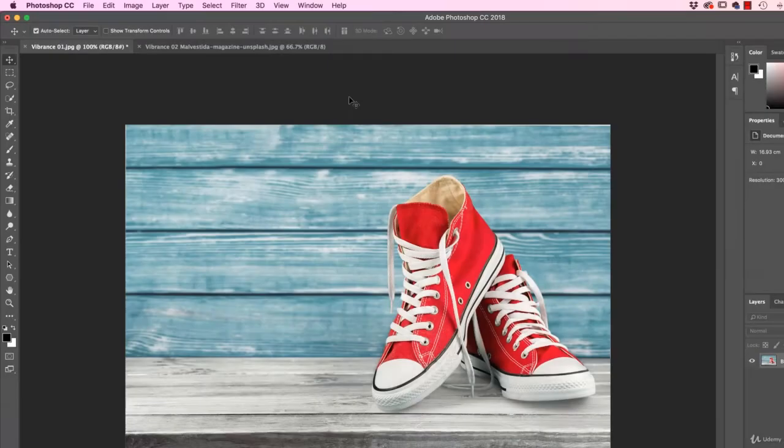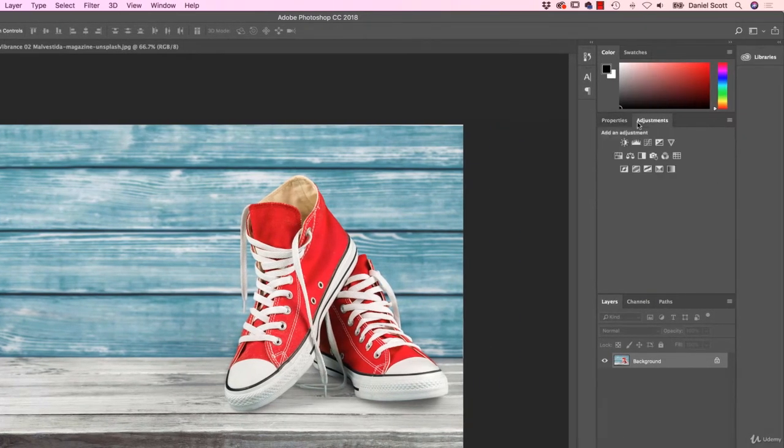All right, to get started, we're going to open up two files from that same folder called O2 Color. I've got open Vibrance 01 and Vibrance 02. Vibrance 02 is from Malvistita magazine. Great, so we're going to have Vibrance 1 to start with. In our adjustments panel, we're going to use this one here. It looks like a V with a gradient in the middle. It's the Vibrance adjustment. Click on that.